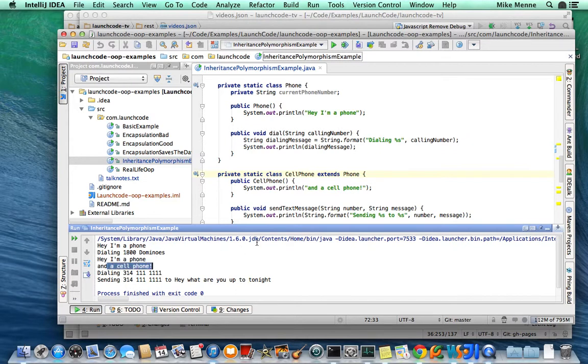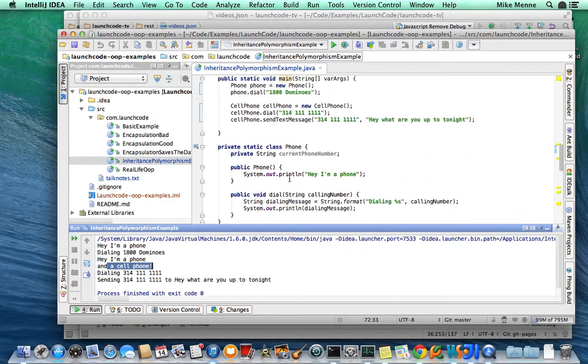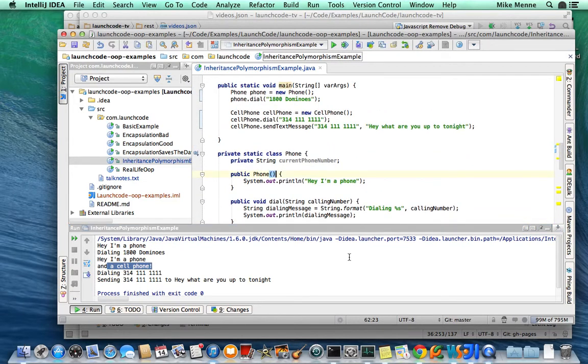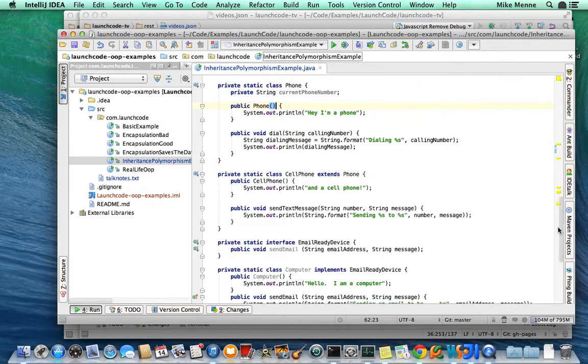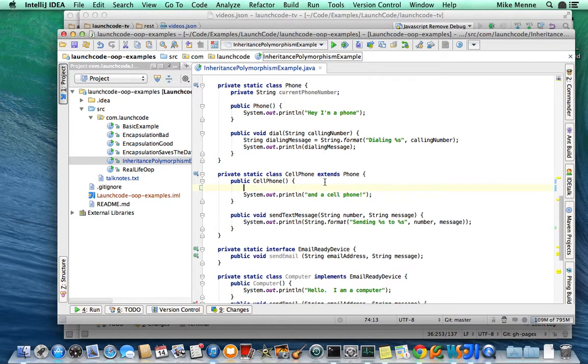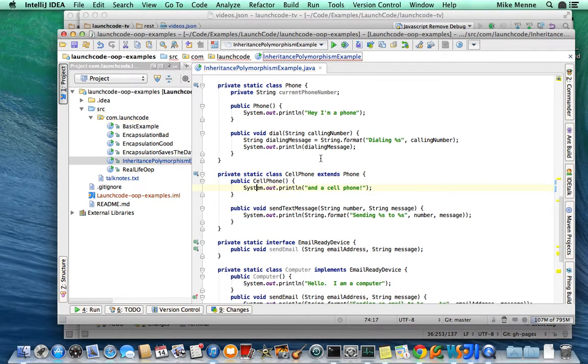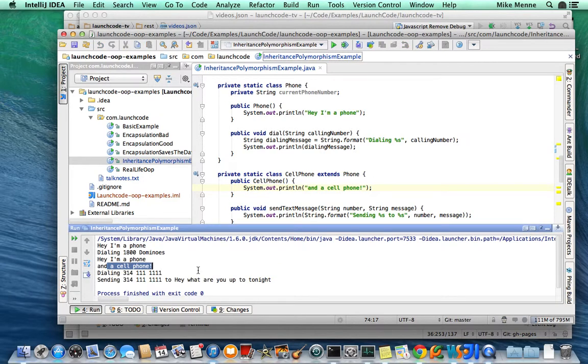So in fact, what Java is doing is it is implicitly calling the Phone constructor from the CellPhone constructor, which means right here it is implicitly calling Phone. And so this is just a further example that the child classes are actually going to use the parent class's constructors.